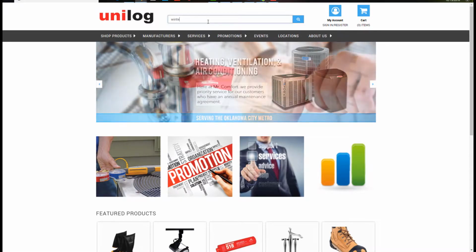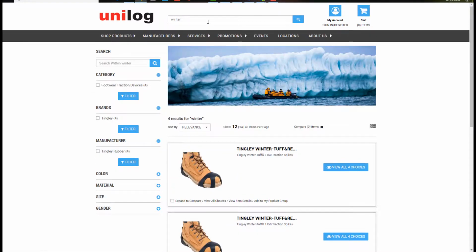Typing in one of the search words will bring up the promotion we just set up. Notice the banner and the items listed below.